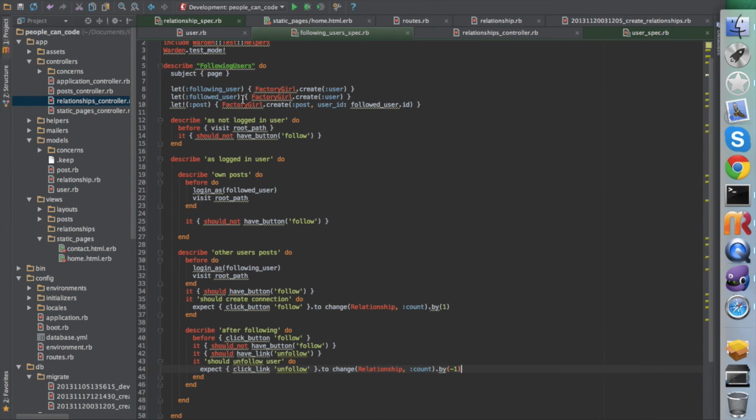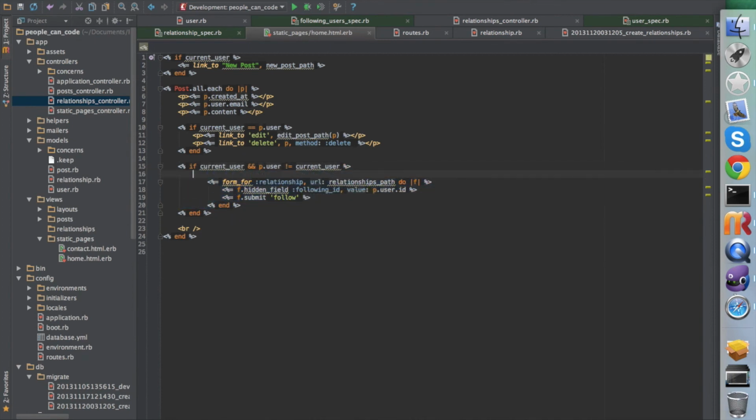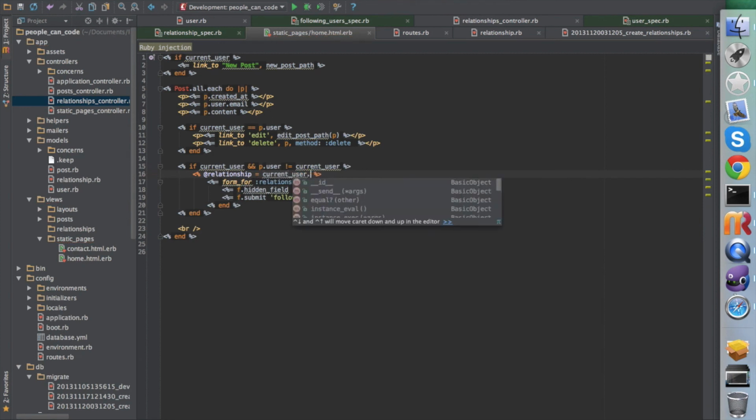First of all, we need this link unfollow under our relationship form. So if we go here, we say if the user and the user is correct. Inside of here, we'll have this if-else scenario where the user is either following the other user or not. So let's create a variable inside of this part of our website, and let's call it relationship. So let's say if they have the relationship, and say it's the current user. There are more elegant ways than this, but this is quite easy.